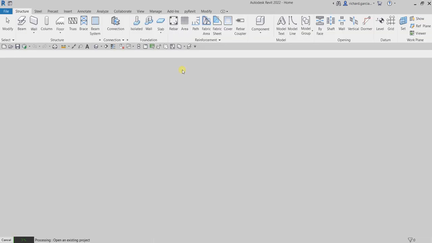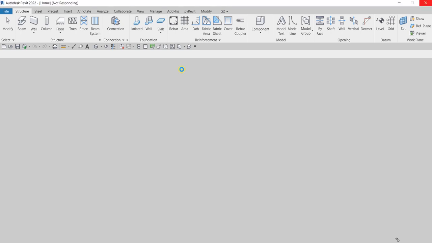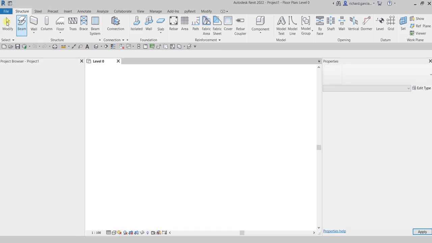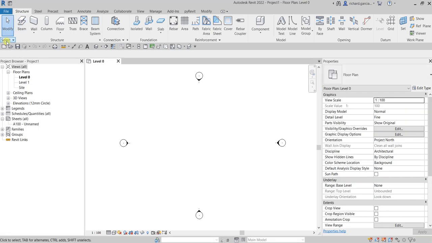Some of the people who are just starting Revit find it difficult when they select an object. Okay, it's because they are not familiar with this tool that I'm gonna show you. If you look at the top left, you can see there's the select drop down there. If you click that, you will see different options for your selection.